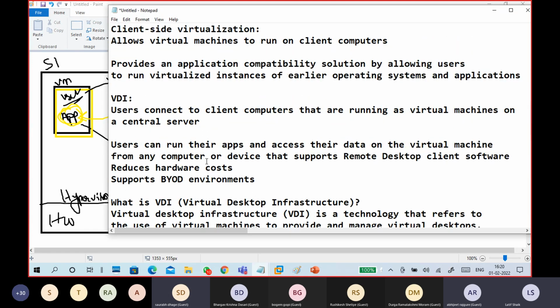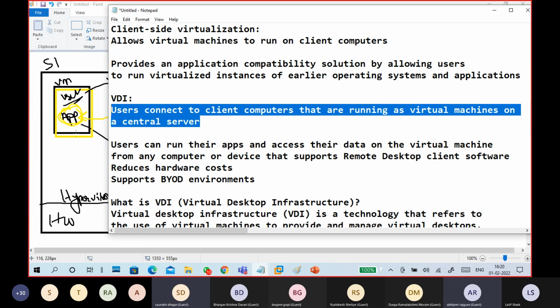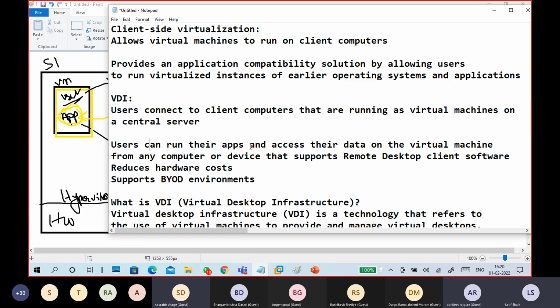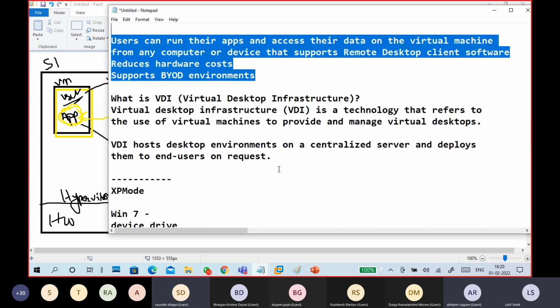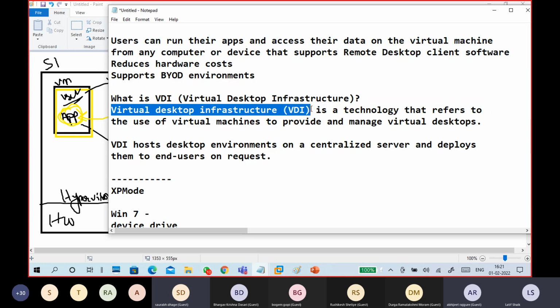So that's why it is written like this: the user connects to the client computer that is running as a virtual machine on the central server. Users can run their apps and access their data on the virtual machine from any computer or any device that supports virtual desktop client software. It reduces hardware costs and supports a BYOD environment. So what technology? VDI technology refers to using a virtual machine to provide and manage virtual desktops.